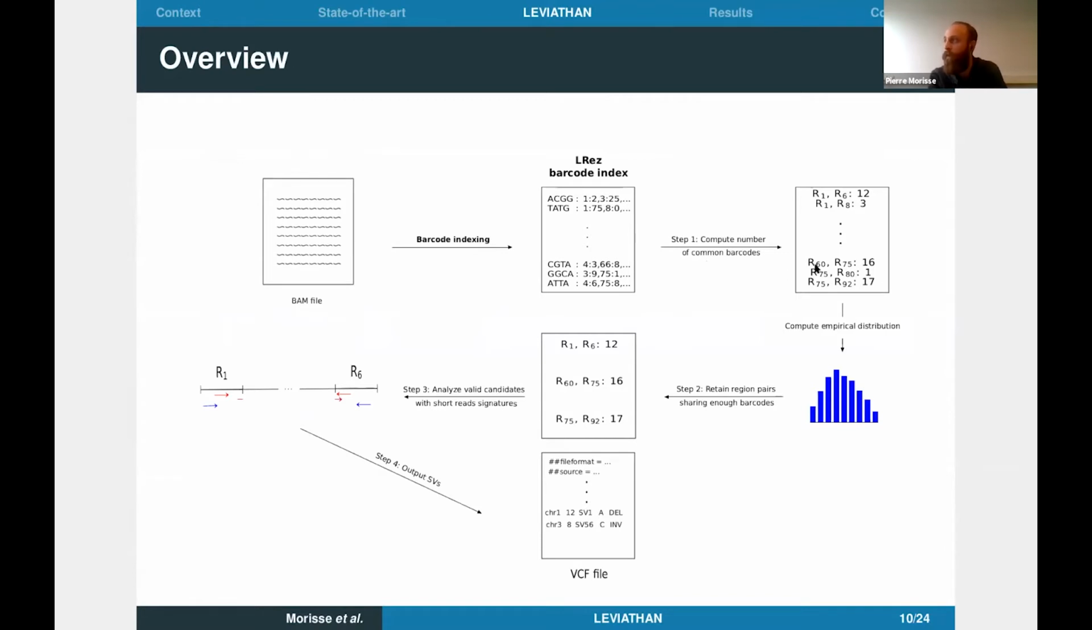So we will have all our counts here, and from this count, we will compute the empirical distributions of the number of shared barcodes. And using this distribution, we will be able to retain region pairs that share a sufficient number of barcodes. And we will further analyze these region pairs using classical short-read methods, so read pairs and split-read signatures, to determine the type and the breakpoints of the structural variants before outputting them in a VCF file.